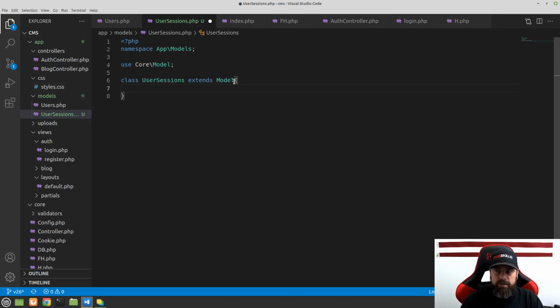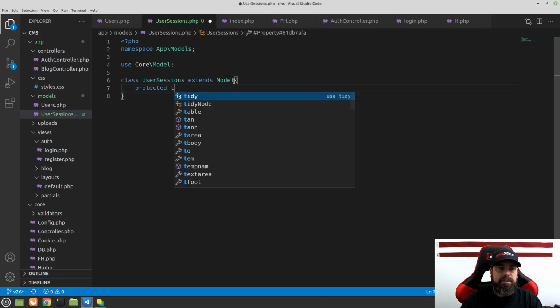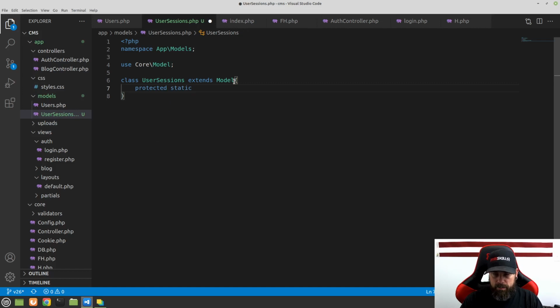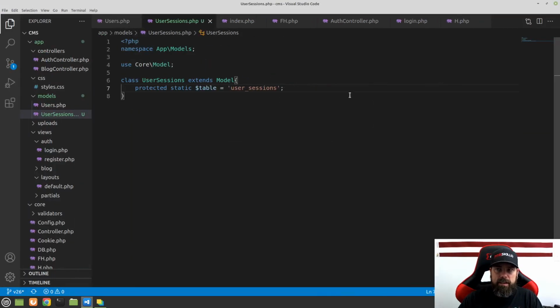The next thing we need to do is set up the table for this. The table goes in a protected static property called table, and we're going to set that equal to user_sessions. Now this is the name of our database table. See this user_sessions here. The next thing we want to do is add public properties for each one of the columns in the database.